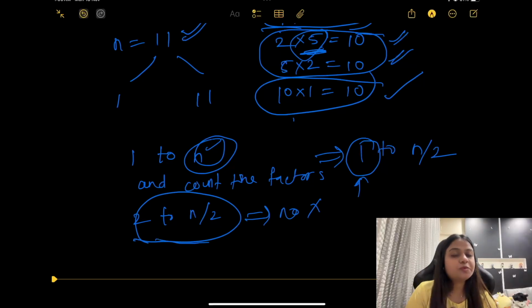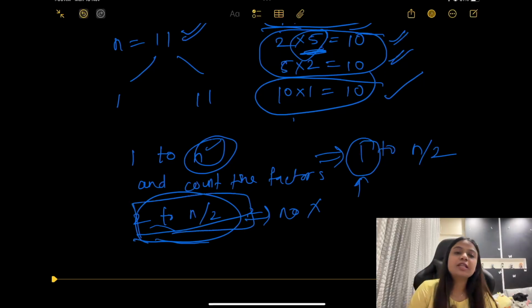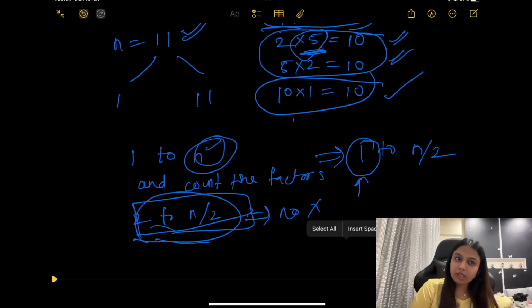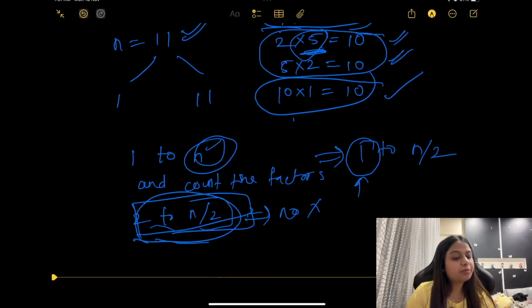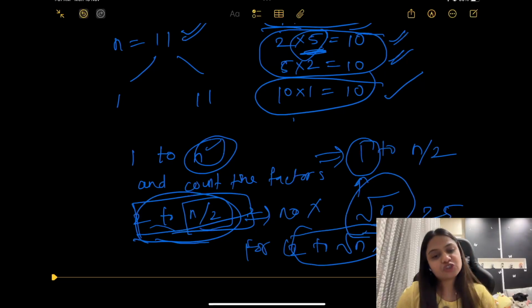And if the loops run successfully and the number is not divided by any of the numbers from this range, then that number is a prime number, right? So guys, one piece of information you should know: instead of traversing up to n by 2, we can get this value even if we traverse up to the root n. I'm not going into the basics of this. Let's code this and see it in action.